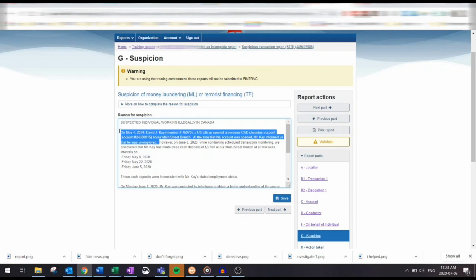Alright, so we're starting off with some background facts here. On May 4th, David J. Kay, member number 25970, a US citizen, opened a personal Canadian dollar checking account, account number 246-00015, at our Main Street branch. At the time that his account was opened, Mr. Kay informed us that he was unemployed.